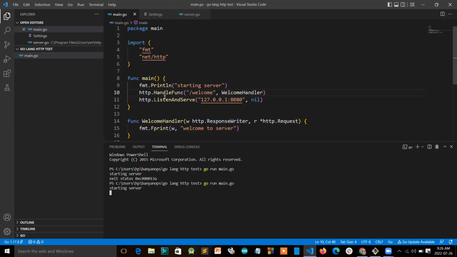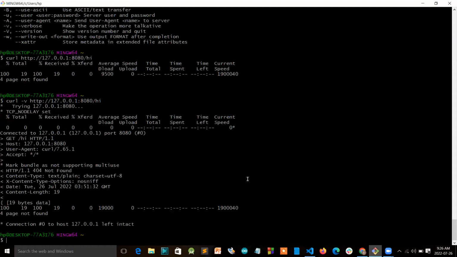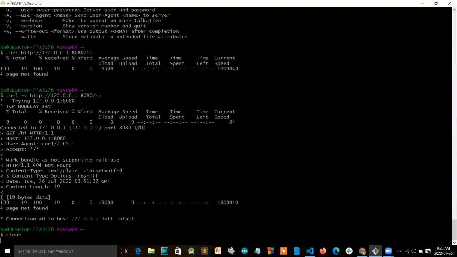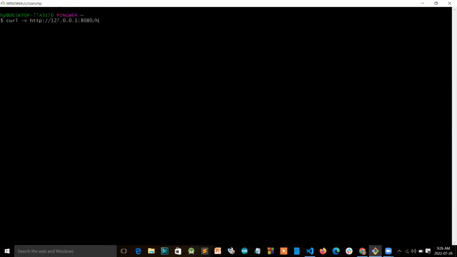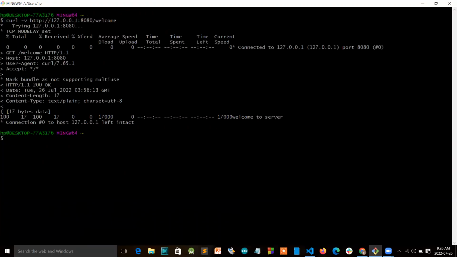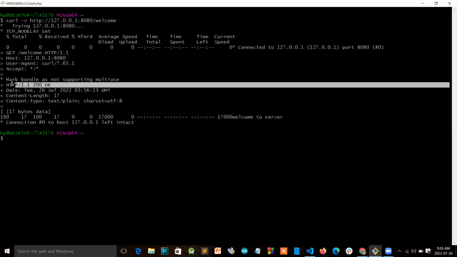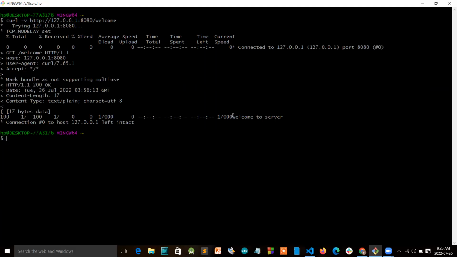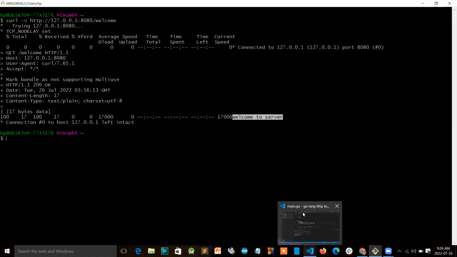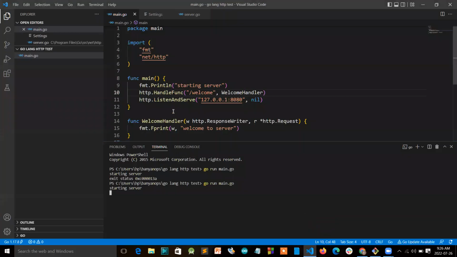If you can't see the terminal, now let me clear the screen and try to call welcome. Now, if you can see, the last time it returned page not found. Now it returns HTTP OK as well as the string welcome to server which we sent. So now we are able to register handlers.